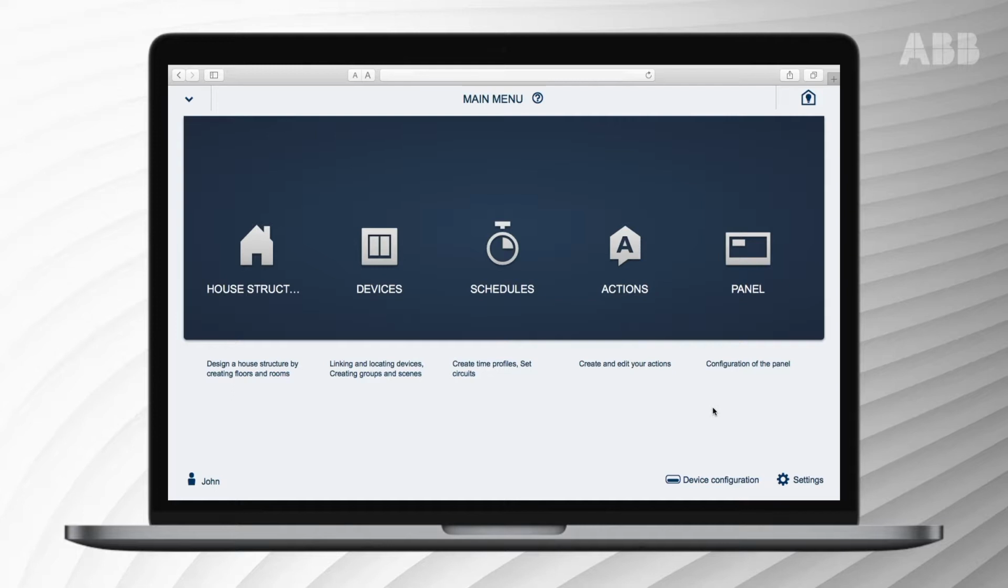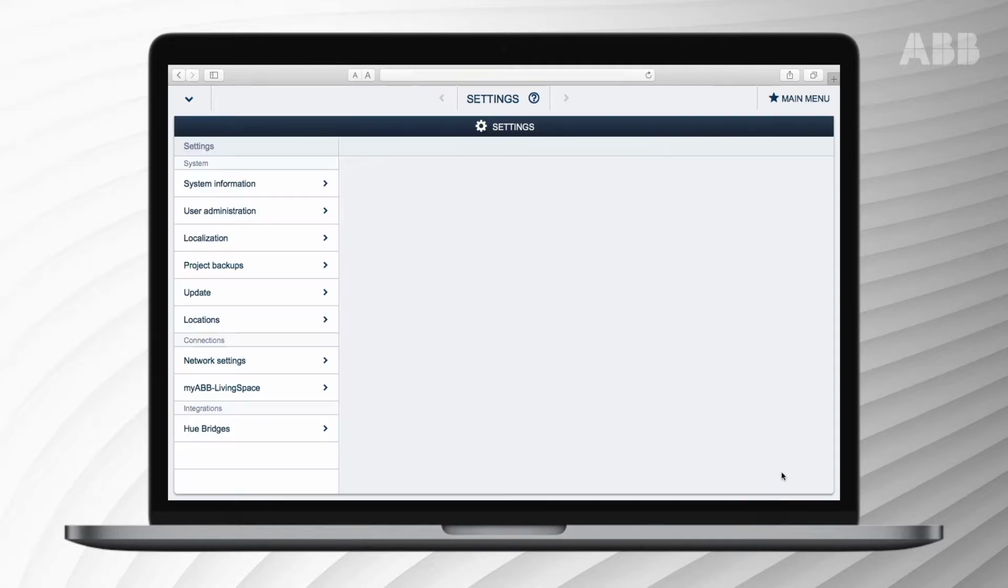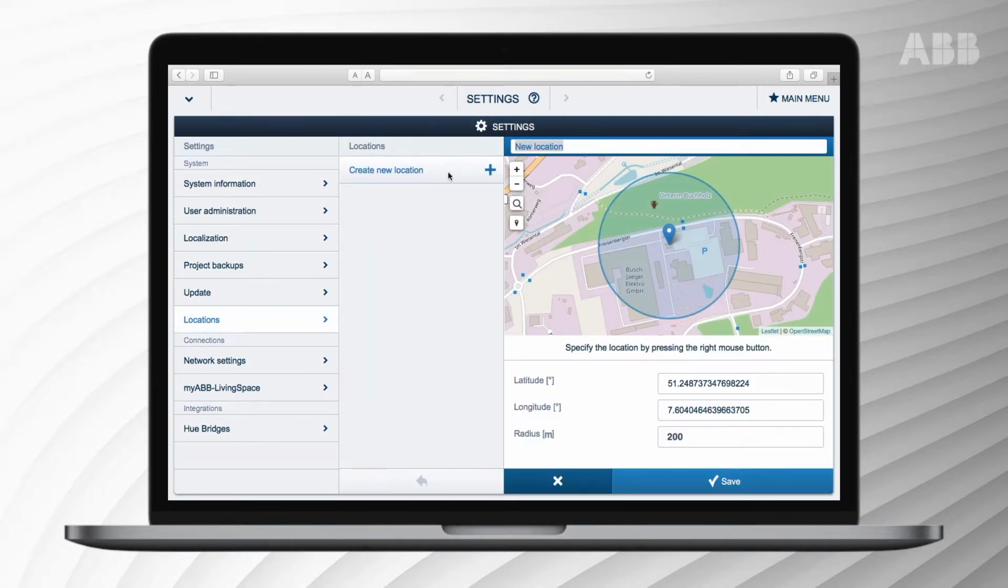Before creating a geolocation, please make sure to register at least one mobile device in the My Buildings portal. For creating geolocations, open the Settings menu and click Locations and Create New Location.